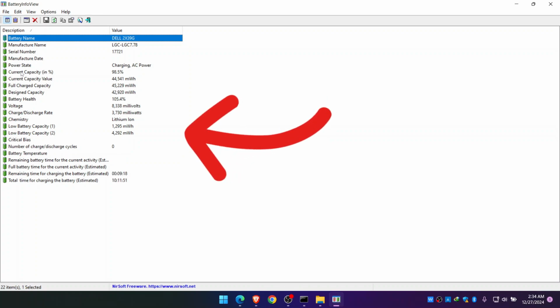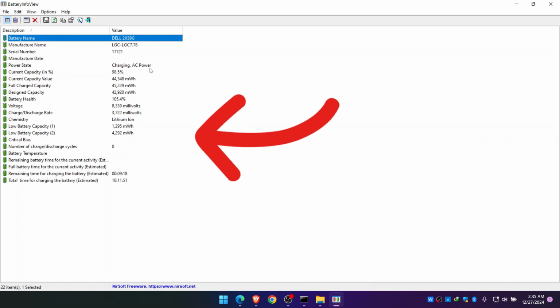So now you can see the current capacity in percent. You can see the power state, charging. As I'm making this video, I'm also charging, so that's why you're seeing charging, AC power. If the laptop was not plugged in, you won't see charging or AC power. Now the current capacity is 98.5%. You understand? So the current capacity value is 44,000. The full charge capacity is 45,000, while the design capacity is 42,000.